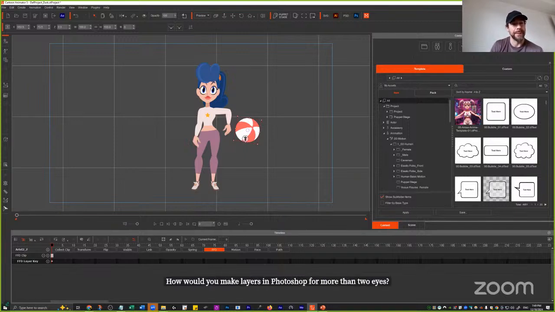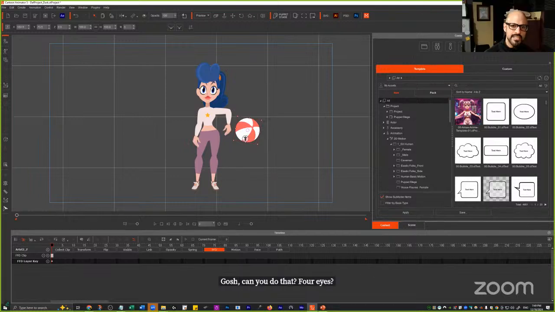Esther, again, asks how you would make layers in Photoshop for more than two eyes. For example, if you have four eyes in Photoshop. Oh, that's a good question. I've never created a four-eyed character. Technically, in terms of the naming conventions, gosh, can you do that? Have you tried a four-eyed character?